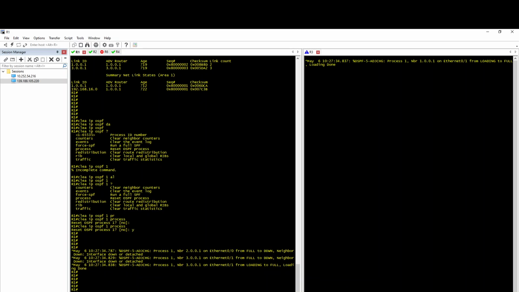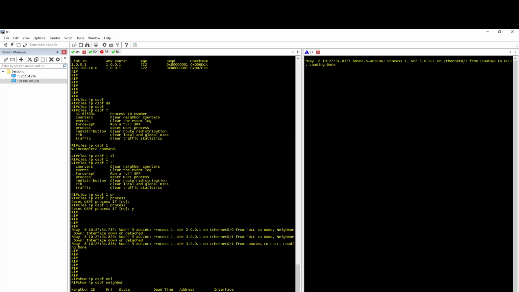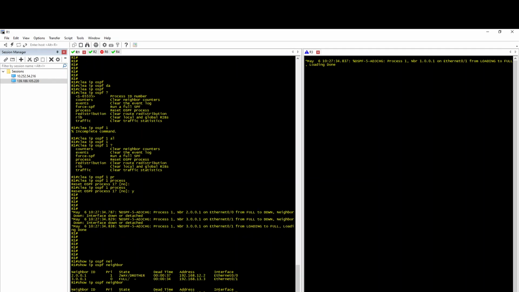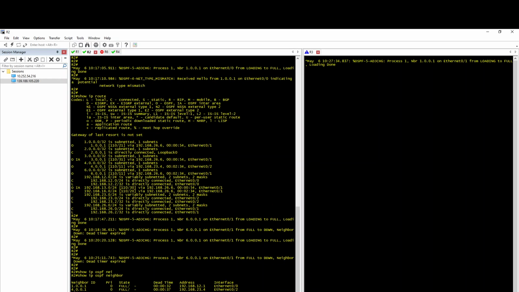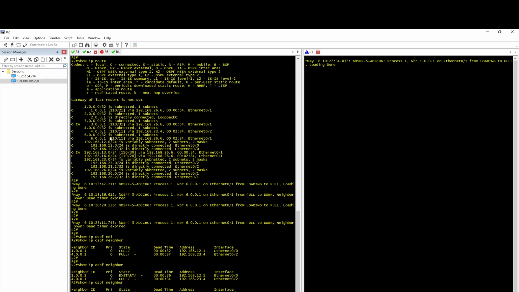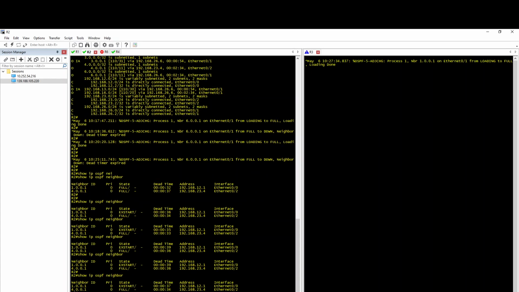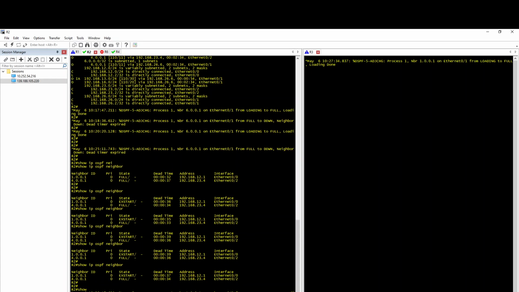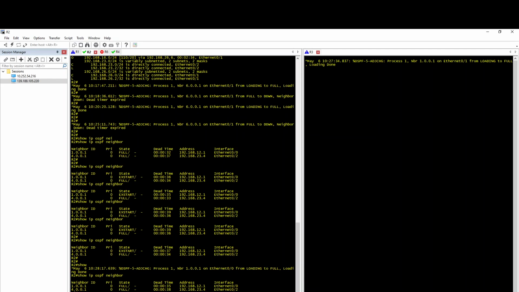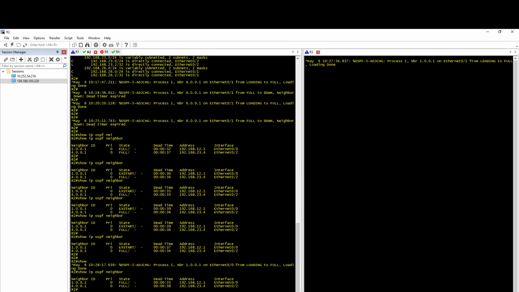Okay, let me see my show ip ospf neighbor. I'm just waiting for my OSPF neighborship to come up. It's stuck in exstart here. So let's see whether this OSPF comes up or not. Let's wait for some time. Show ip ospf neighbor. Okay, my neighborship is up now. It's loading to full.